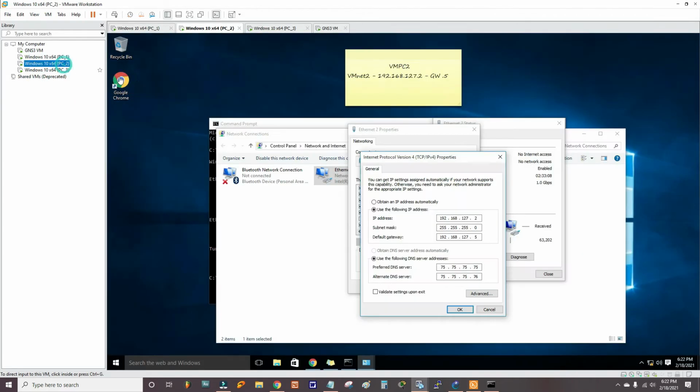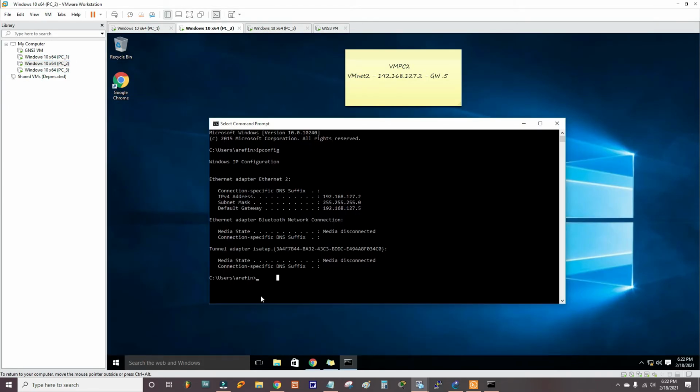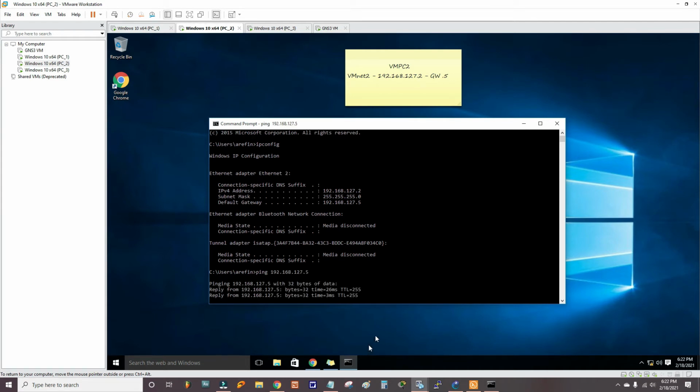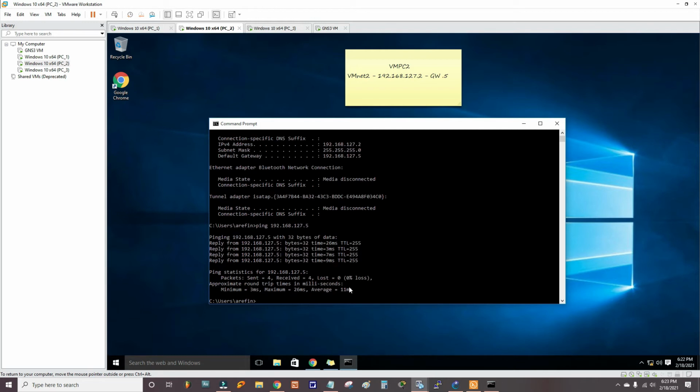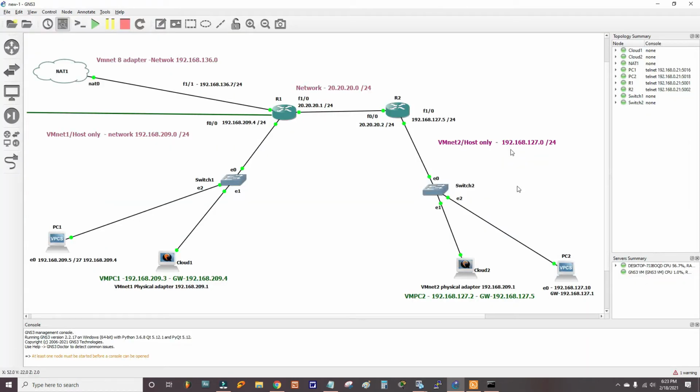Let's take a look at virtual PC 2, whether it is able to ping its gateway. Ping 192.168.127.5. Yes, it can ping its gateway. We have assigned all the IPs. All the devices can ping their gateway, but we are still not able to travel to different networks. So this network cannot travel to this network or even to that network. None of the devices can visit a different network.